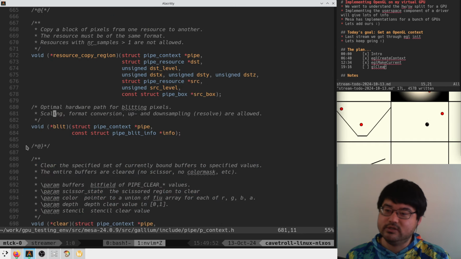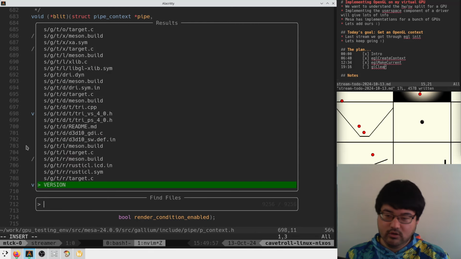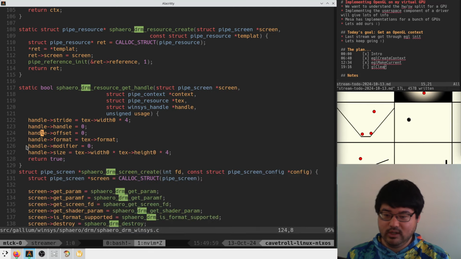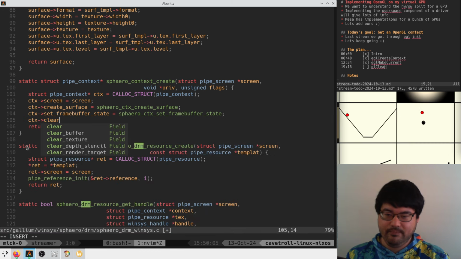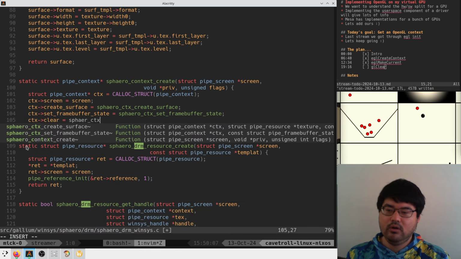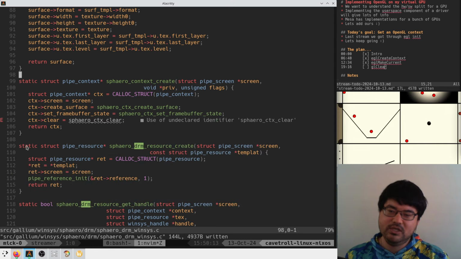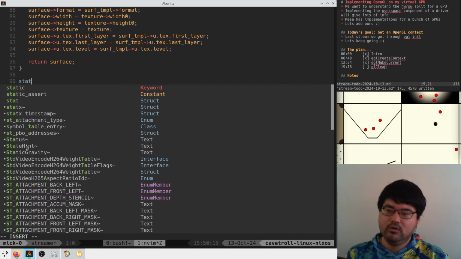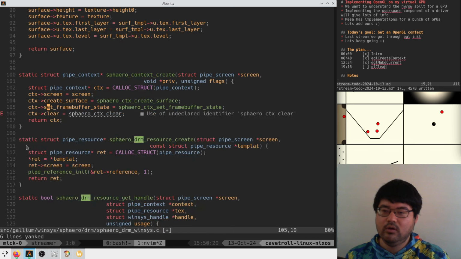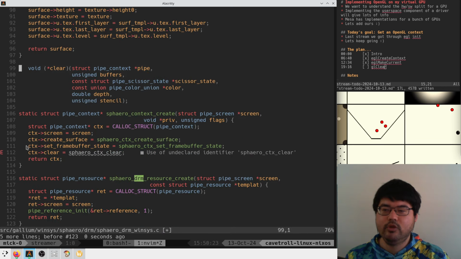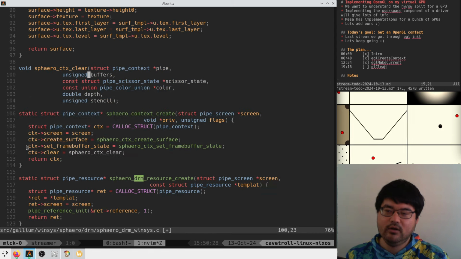All right, wait, hold on. So this is clear in the context. So if we just go to clear somewhere, right, we have like CTX clear, right? Sphero CTX clear. This is probably the actual implementation of the thing we're trying to do. So let's figure out what that does. Boom. Oopsies. So this is a Sphero CTX clear.